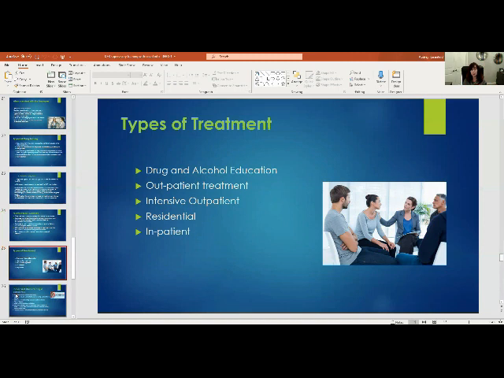Residential treatment is often used for long-term treatment, often after somebody's been in inpatient treatment and they need to transition, or they need to be in a sober living environment, or they need to be in longer-term treatment away from family or friends or the environment where they were using.